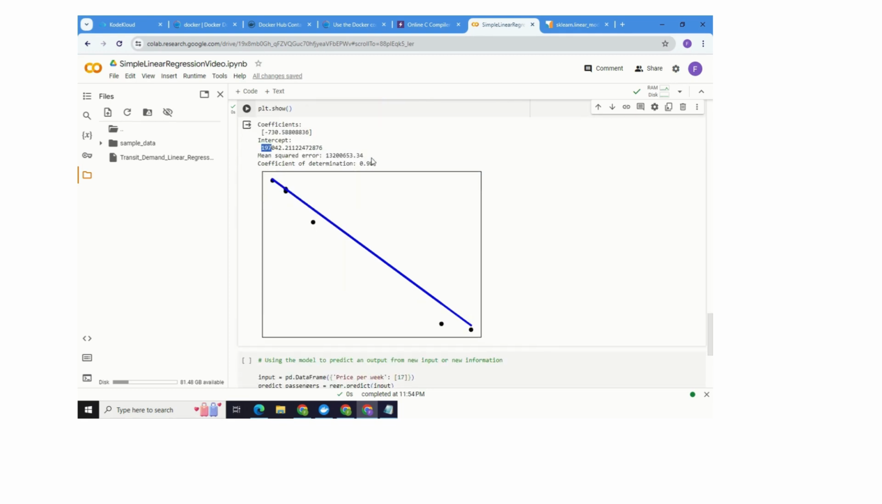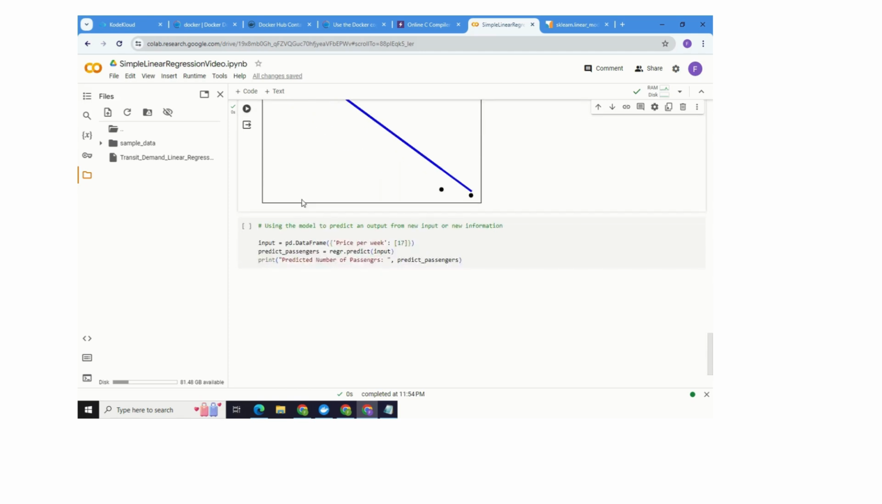So that's what we did here. We got a mean squared error. This becomes very important and useful when you want to compare different model fits. I like the coefficient of determination because you can quickly see whether or not the model looks good. It gives you 0.98, which is so close to 1. It says that 98% of the variation in the number of passengers is explainable from this model. So that's pretty good.